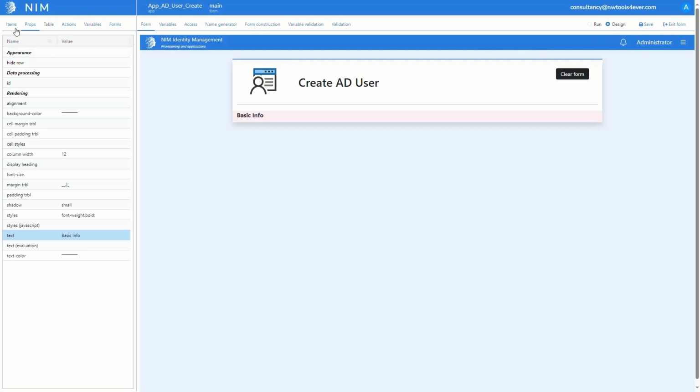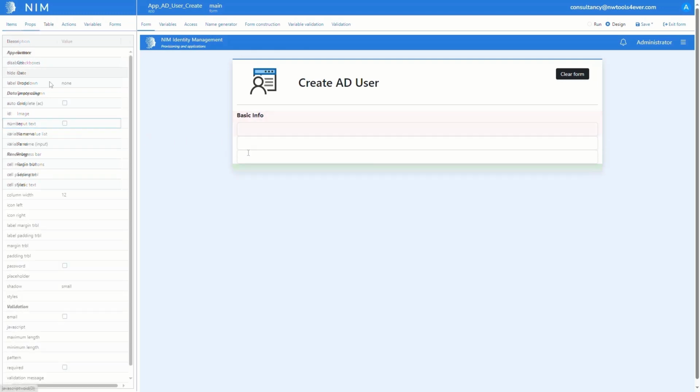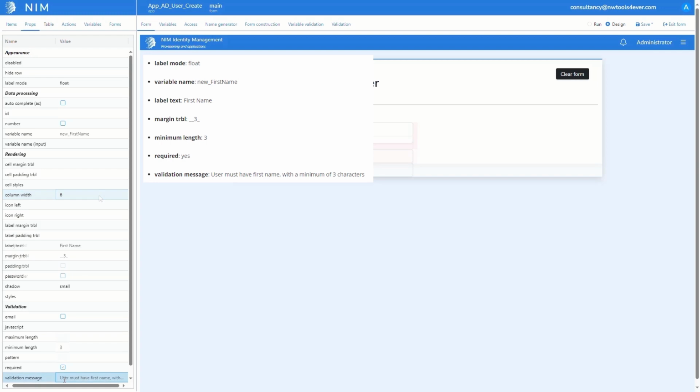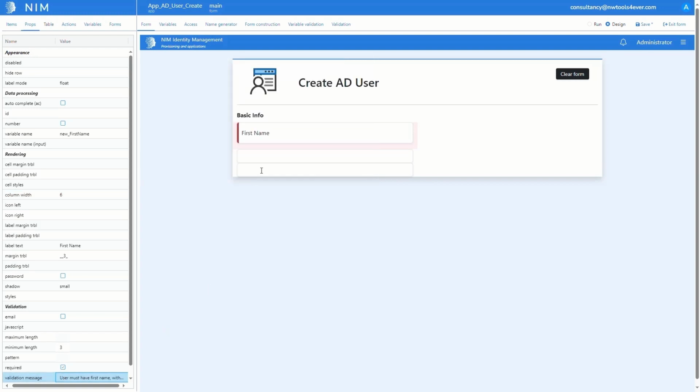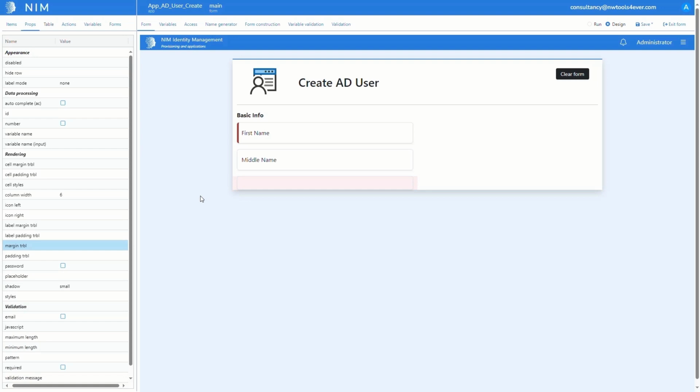We'll add 3 input text items to our form in consecutive rows, and set each item's column width to 6. We'll set the properties of the first input text item as follows. We'll set the properties of the second input text item as follows. We'll set the properties of the third input text item as follows.